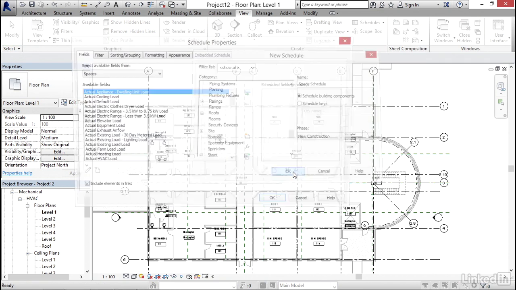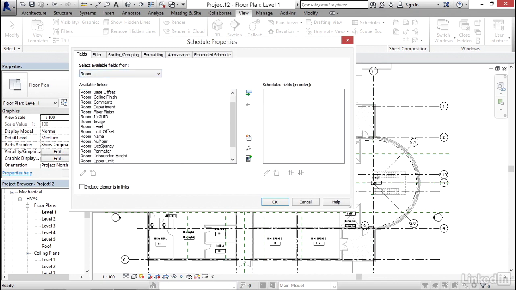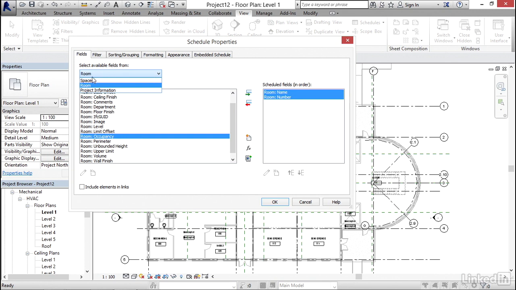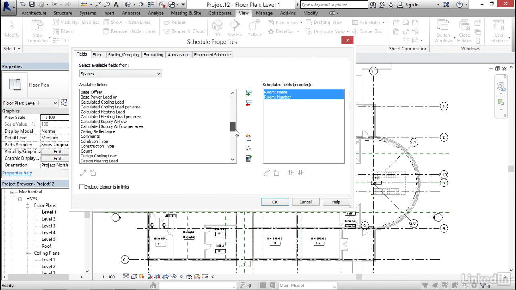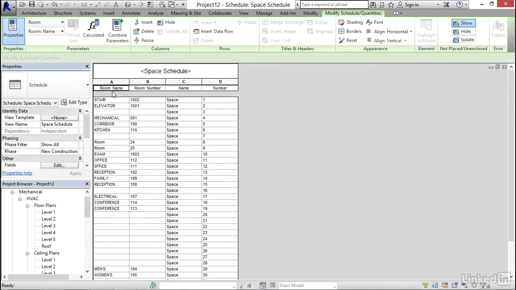I'm going to click OK. Now, I'm going to go to Room up here, and I'm going to scroll down to Room Name. I'm going to hold down on Room Number, and I'm going to click Add. I'm going to go to Spaces. Now I'm going to scroll down to Name and Number, conveniently located right next to one another. I'm going to click OK. Now see how we've got some spottiness here? The only way to delete a space out of a model is to delete it from a schedule. It seems odd, but that's how it works.